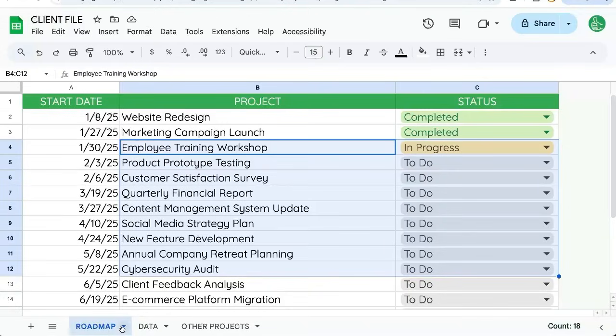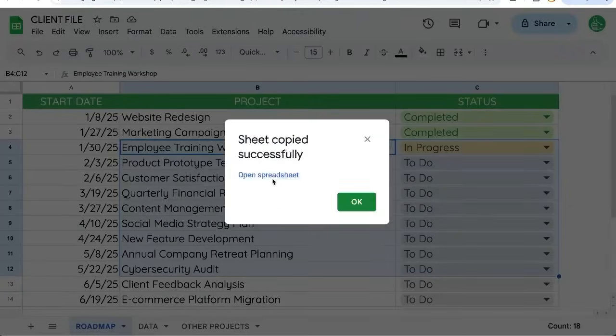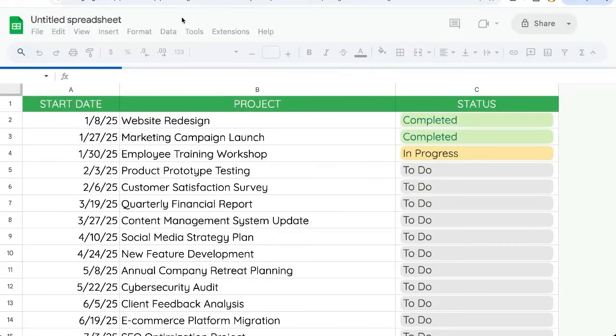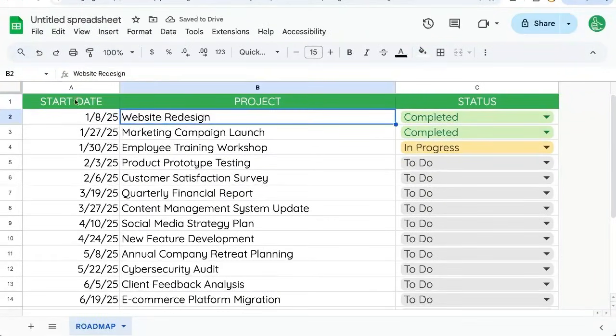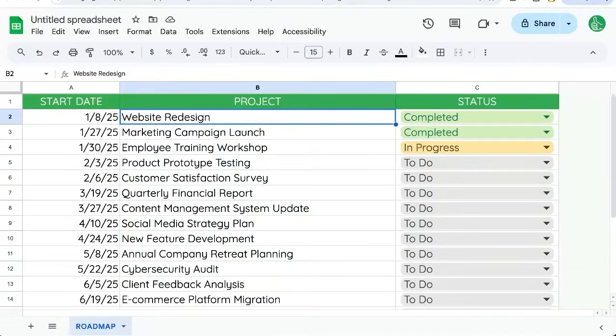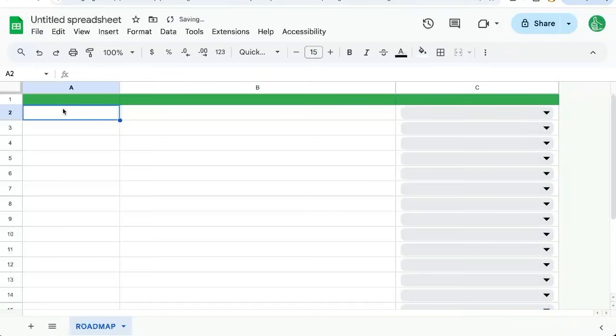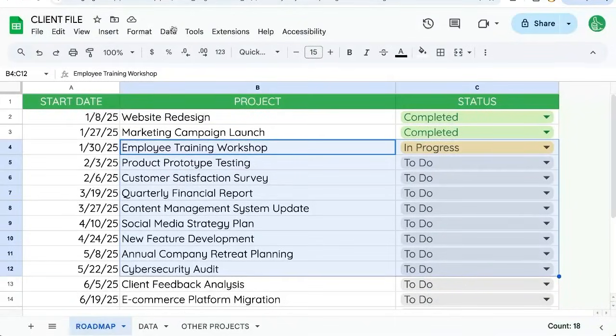So the first thing we're going to do is copy this spreadsheet to a new spreadsheet. This is only this tab. We're going to copy that sheet, we're going to open it. And now we have two workbooks. This workbook has our data, but we don't want to have to go back and forth, right? We don't want to have to update both. So we're actually going to delete everything in here, just the values itself. We're going to keep this formatting. We're going to call this client roadmap. And this is different than the client file, which contains the roadmap.